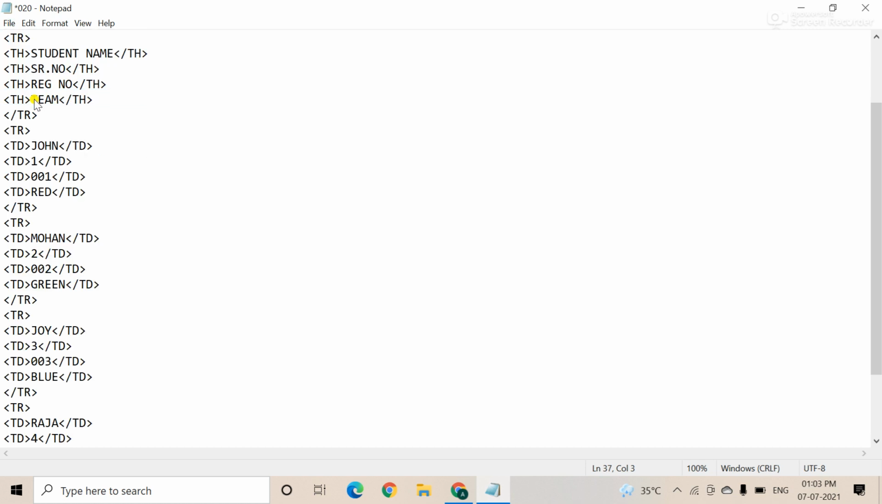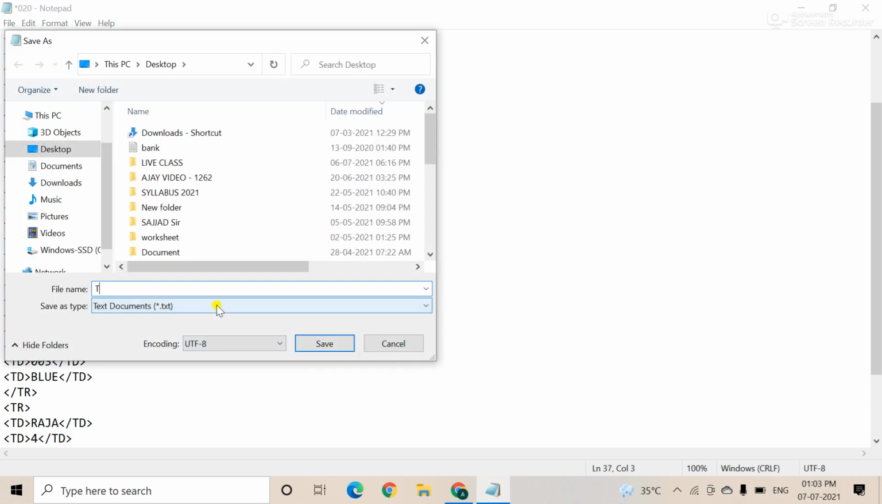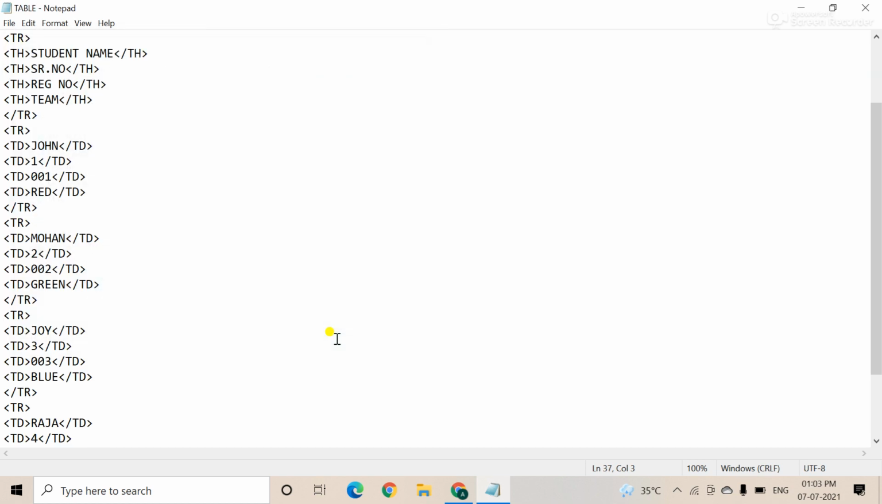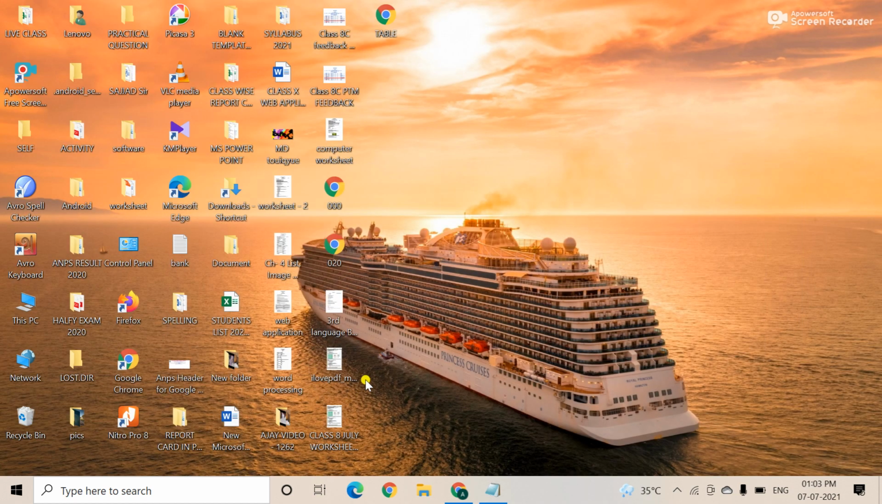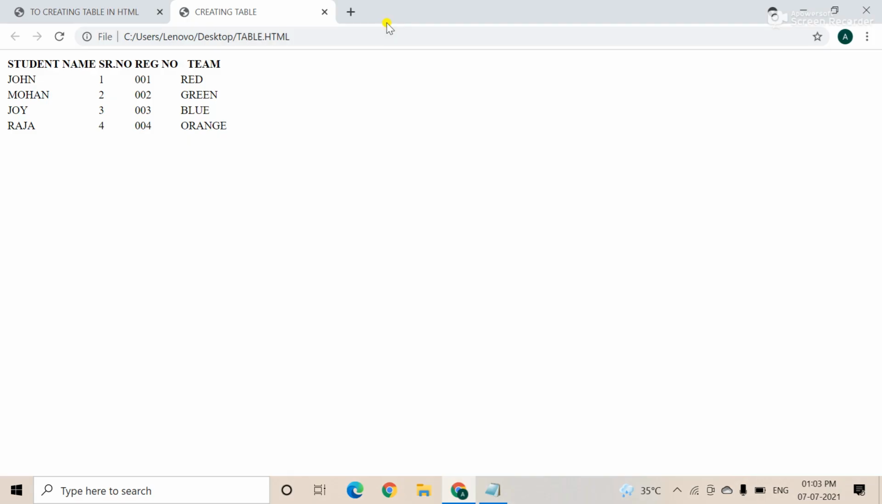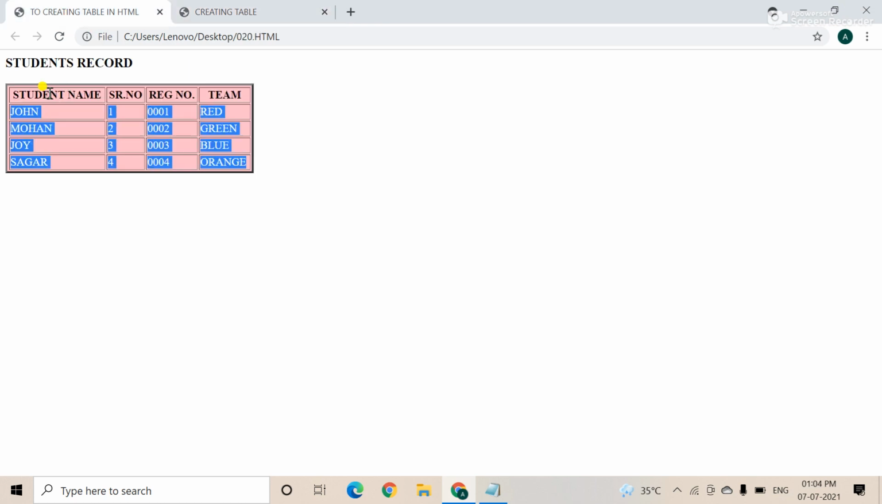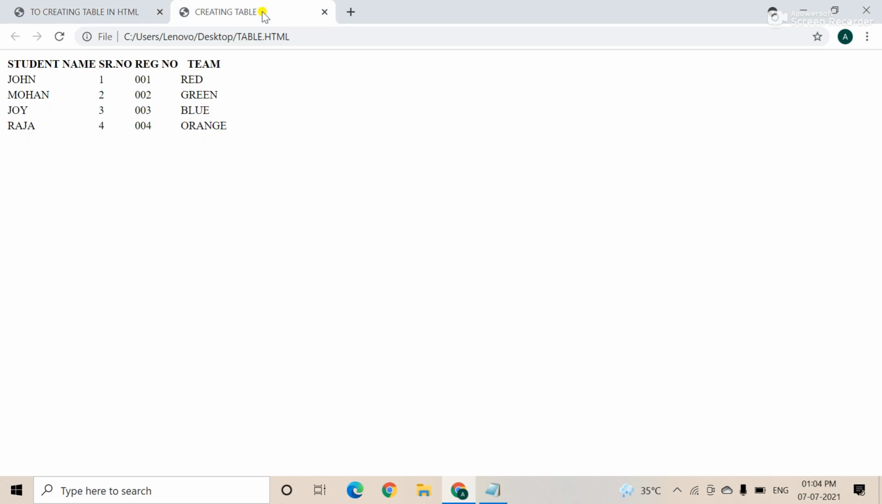Suppose I am saving the file. Suppose I am writing here table.html. Okay, and the location is the desktop, and save it. Just minimize, the table is there, just double click and open. All of you see in the first one I created, there is a border, right? And in the second one I created, there is no border.